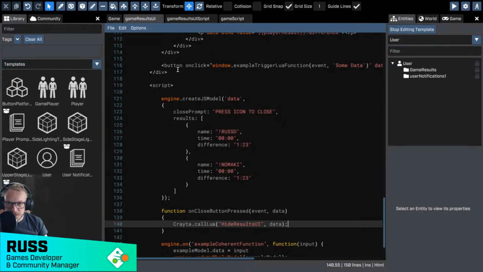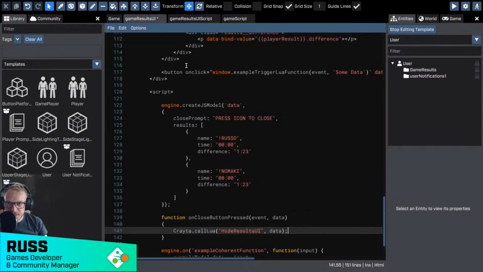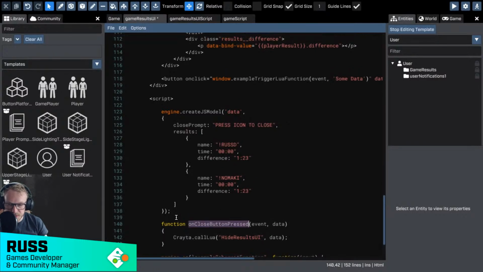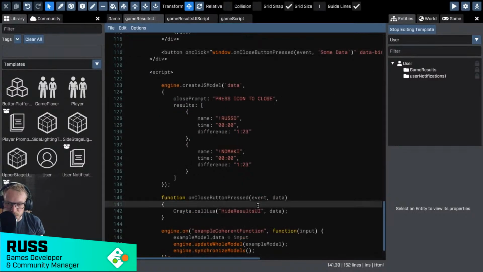Okay, so we can see here that we've got our button being set up by Sean, and we have this on-click event. On-click being when we click this button, what's going to happen. So we need to bind that to our JavaScript function here. So window.onCloseButtonPressed. And that's going to pass this string some data, and I'll use that just for demonstration purposes, but it's not something that we need to actually worry about in this case.